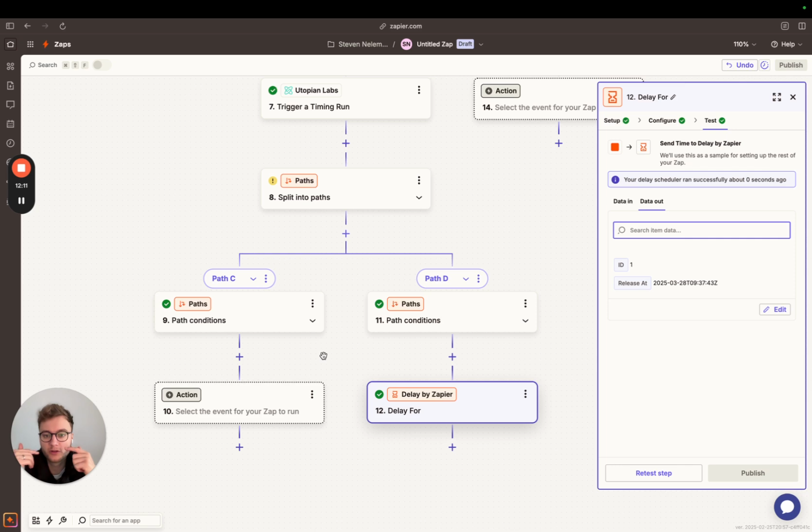You can also build a recurring workflow, which is a bit more advanced, but it is a very powerful tool, where you say, hey, I want to trigger a timing run, and every 30 days we delay for 30 days. So every 30 days, I want to check, hey, is it the right time to reach out right now? And to prevent this becoming a super long zap where we wait 30 days, trigger another timing run, wait 30 days, trigger another timing run.